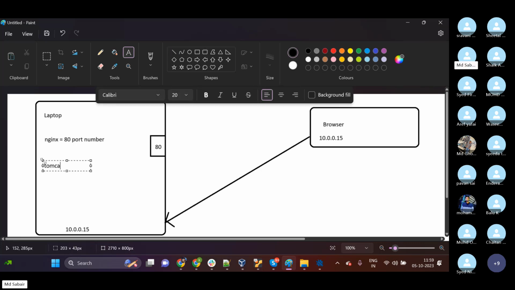We have Tomcat, which is running on 8080. This is also the default port number for Tomcat. We have Jenkins, which is also running on 8080. This is also the default. We have Apache Tomcat, yes. We have HTTP that is running on 80. We have SonarQube, which is running on 9000.